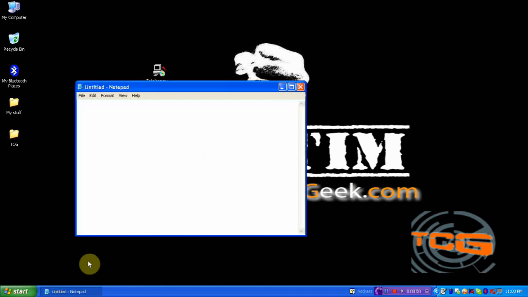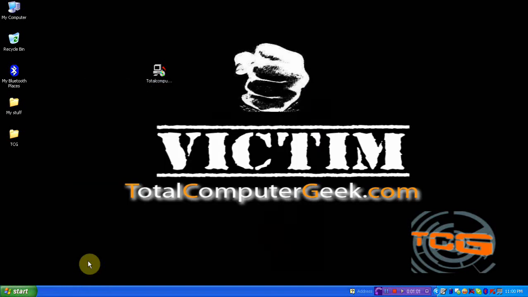So right now I'm just going to type a few things in Notepad, so there is something to be sent to an attacker. So let's just type test. Alright, so now there is data which has to be sent to an attacker.